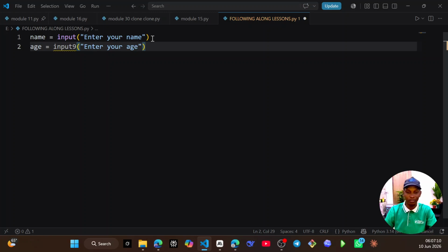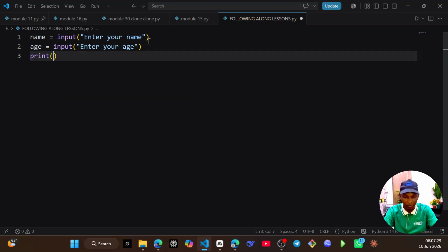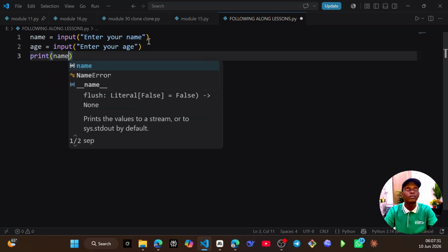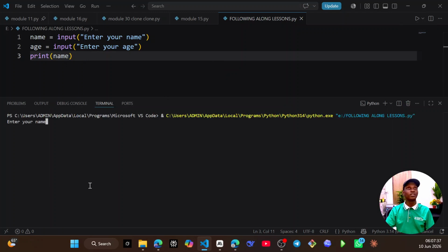Enter your age. Yeah, so now let's try to print and see. Print name. Let's try to print name. So let's first of all clear out this error. This input, enter age. Let's try to print out name, and this is what comes on our screen. So you see, enter your name.